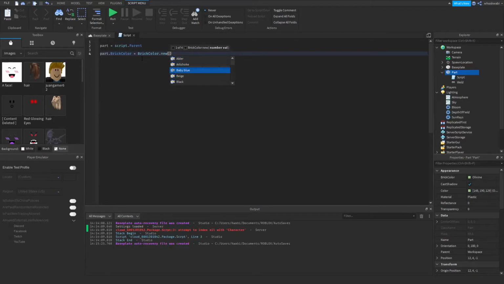Allender, artichoke, baby blue, beige, black. We're looking for red, so we can either just scroll down until you see a bright red color, or we can just type in bright red, and it's going to give us bright red. But yeah, we do part.BrickColor equals bright red, right?